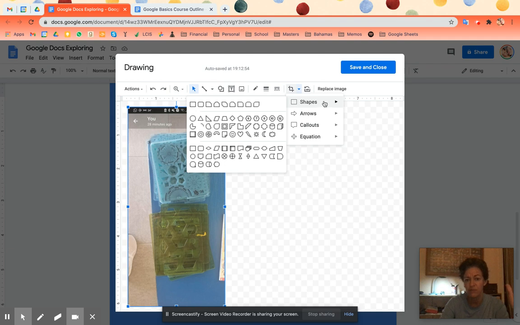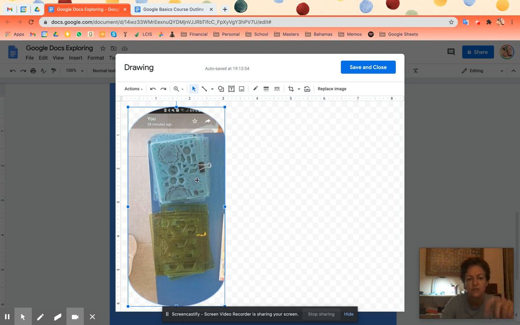So I'm going to do shape right now, and I'm going to pick a fun one. I'm going to do a cylinder for fun. So here is my cylinder. It's cropped it now to a cylinder shape. Let's say I want to crop it even more. Come back to your crop marks. You can see here, when it's at an X, it just means move. I don't want to move it. I want to crop it.